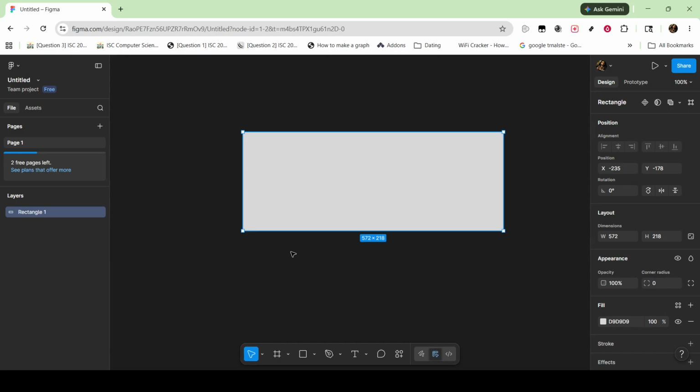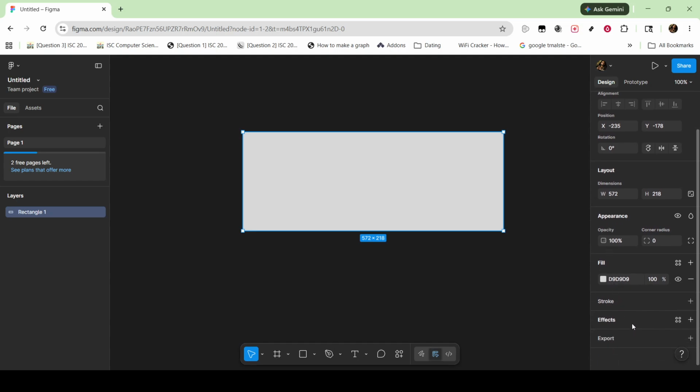Once you have your object ready, it's time to move on to the next step. You'll want to look to the right side of your Figma interface where the Design panel is located. Ensure you are in the Design tab, as that's where we'll make all the adjustments for our drop shadow. Now scroll down in that right panel until you find the section labeled Effects. You'll notice a little plus icon next to it. Click on that icon, and just like that, Figma will automatically apply a drop shadow effect to your object.